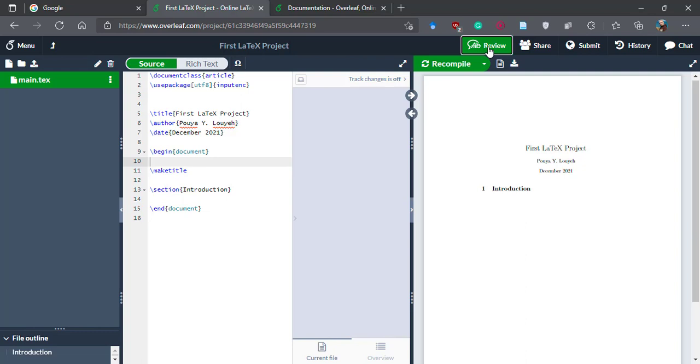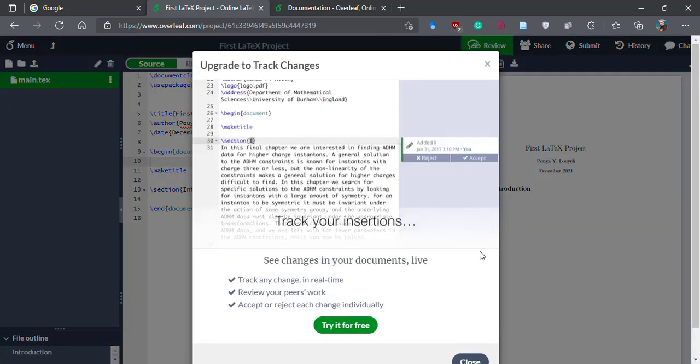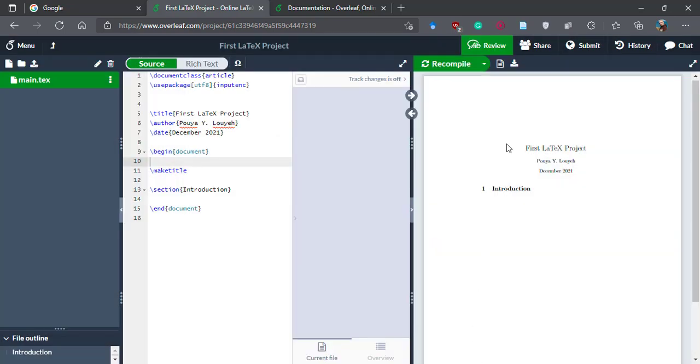actually normal account, it doesn't work. But if you have the premium account, you can just turn the changes on, and it's like a track change or change track in Microsoft Word. So I click again and it disappears.